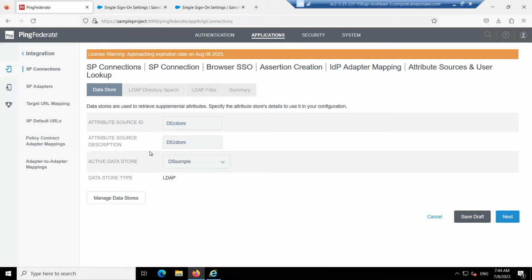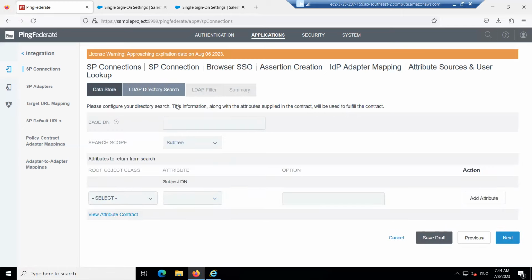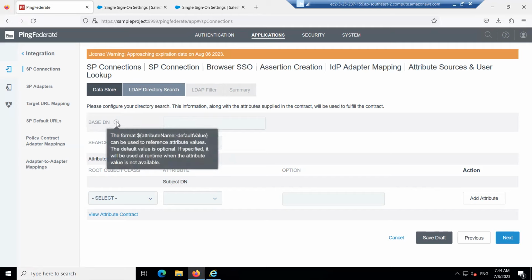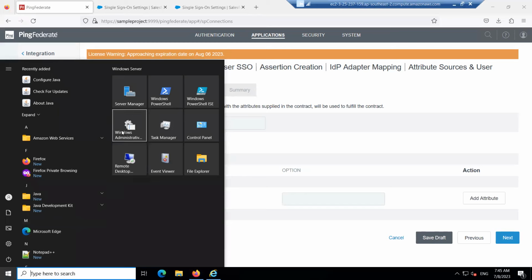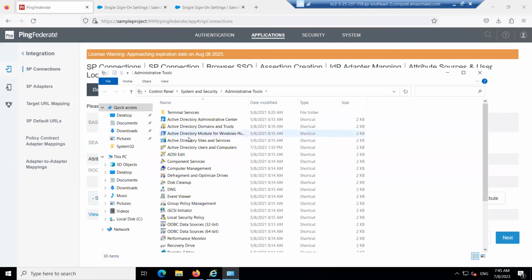The data store is nothing but an external system where user attributes and other data are stored. Using PingFederate, we can retrieve user attributes from the data store in order to fulfill the contracts and authorization token. Now click on next. Now we can see over here that it is asking for this base DN. For this base DN, we need to go to the start button in the Windows administrator. Please go to ADSI Edit.